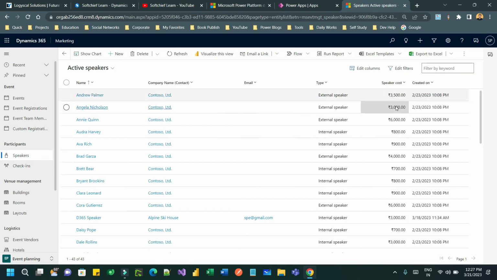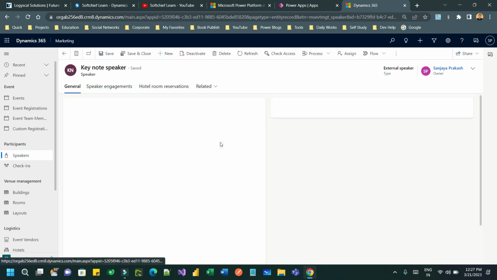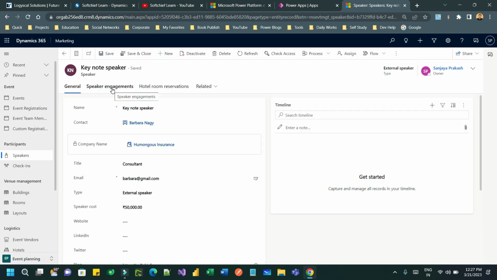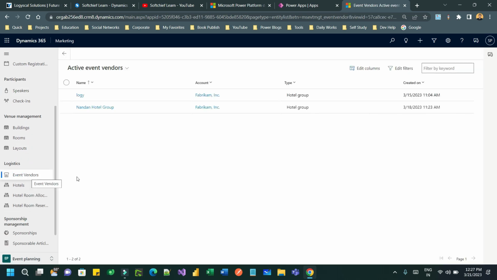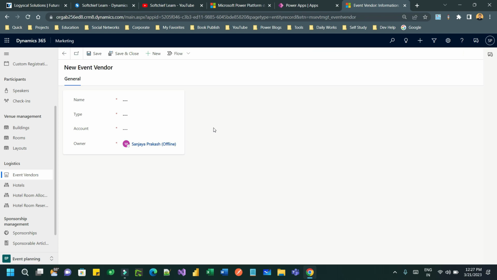Now the speaker is defined and the speaker is associated with the event, right? This is how we do speaker engagement. Next is hotel room reservation. Yes, because it is an external speaker, I want to accommodate a hotel for the speaker, right? So before hotel room reservation, we have to define some logistics. First, define a hotel group using event vendors.